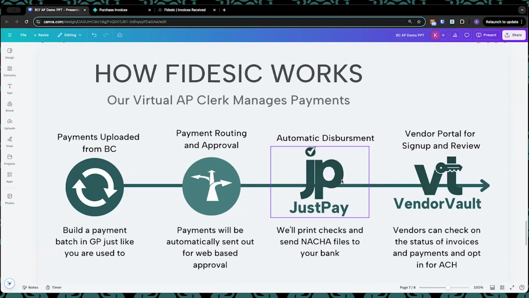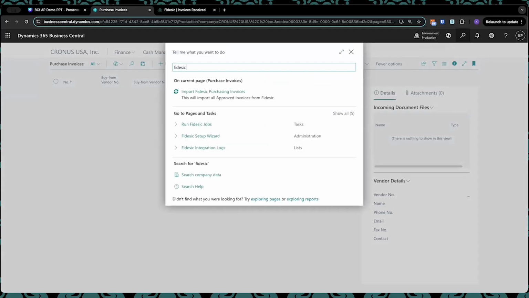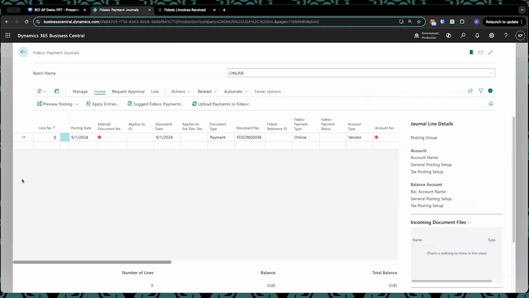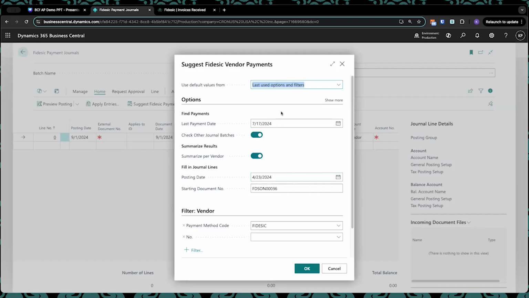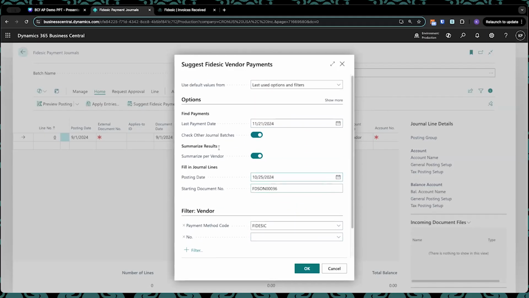What we can also do is allow you to approve those payments through an easy to use interface. So if I want to initiate that payment process, I can just go to our custom window, Fidesic payment journals here. And what we're going to do is suggest Fidesic payments. What this will do is actually allow us to select anything that we want on our payments here. We'll pick our posting date. We're going to filter based on vendors that have opted in. We can summarize per vendor.